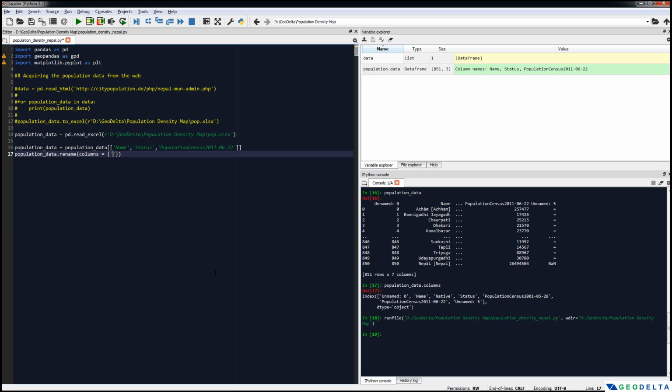Here we put the original name of the column, which is this, and after the colon we can specify the name which we would like this original column to have, so that basically whatever we type here will supersede this name. So I'm just going to call it population, nothing fancy. Alright, now we can run this one.